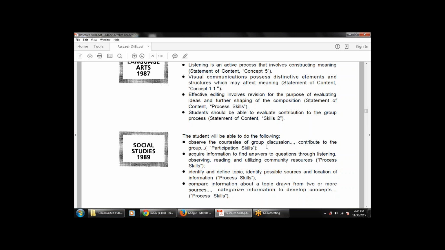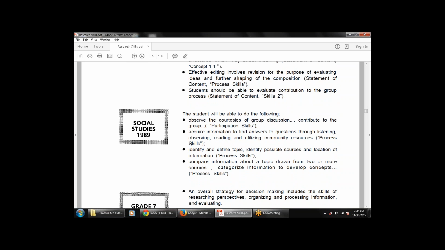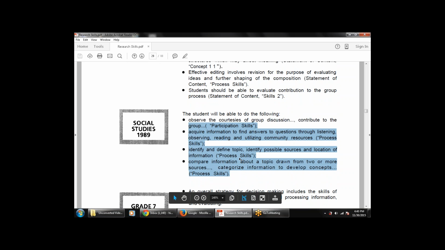Then compare the information about a topic drawn from two or more sources. Categorize the information to develop the concept. That is, categorize the information, and develop the concepts. That is the process skills. That is the social studies. So these are the four parts, in which three are process skills, and the first part is the participation skills.